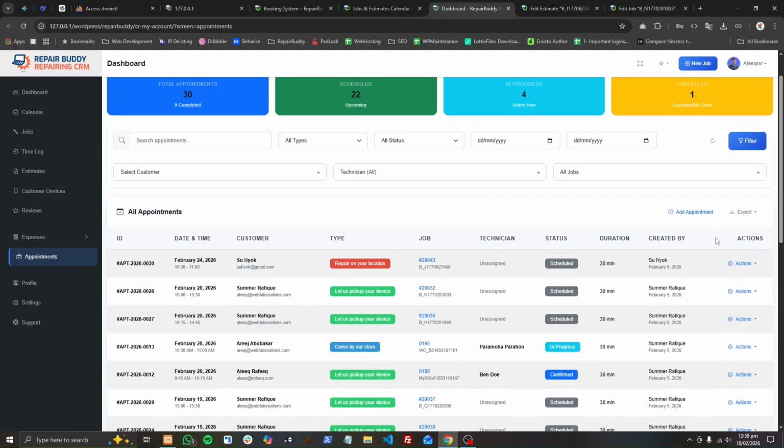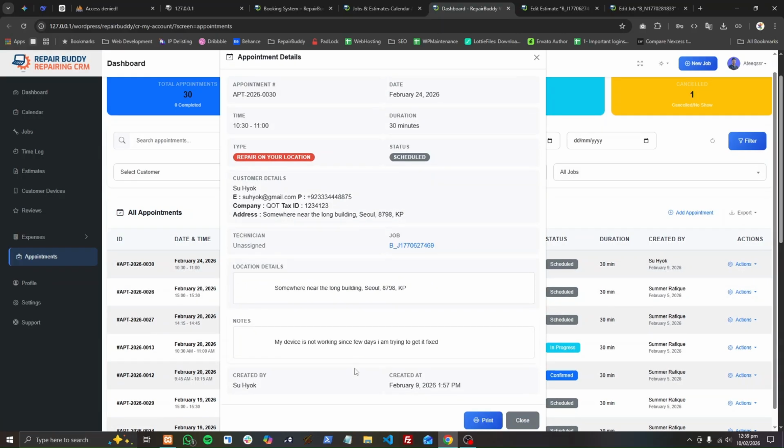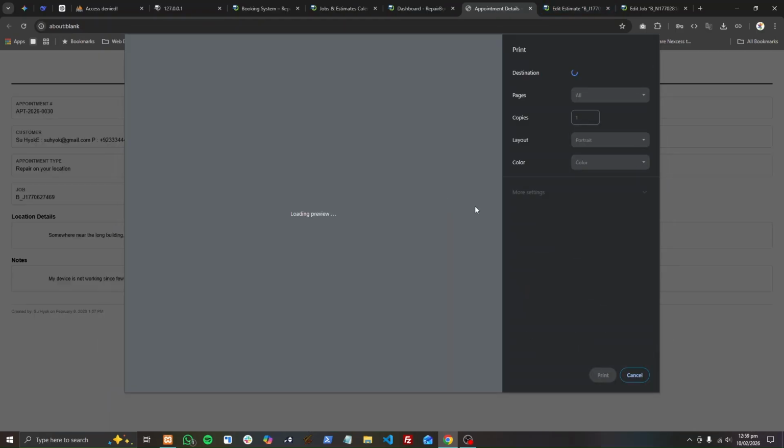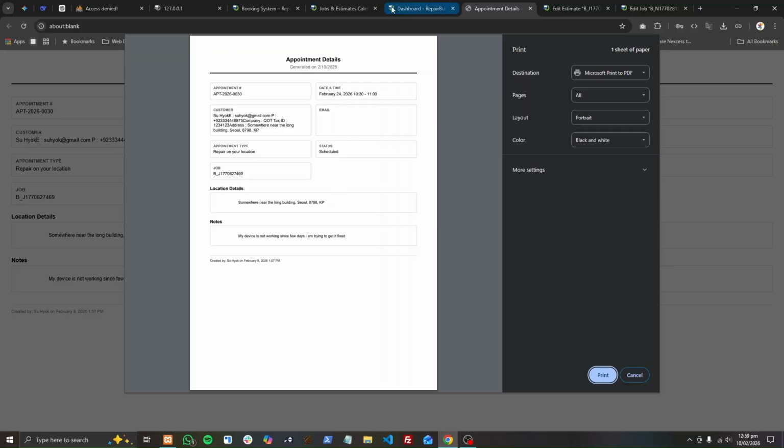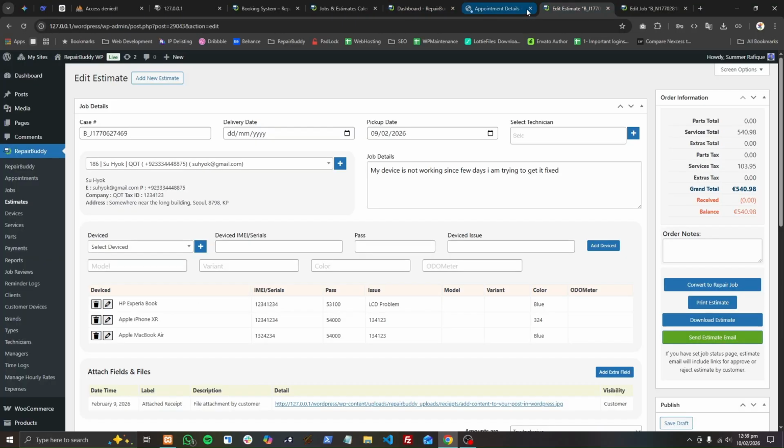And you can also print an appointment by going here, so it can easily be handed over to your technician or whomever you want to assign that appointment. So I hope this is a useful feature. Let me know if you have any questions.